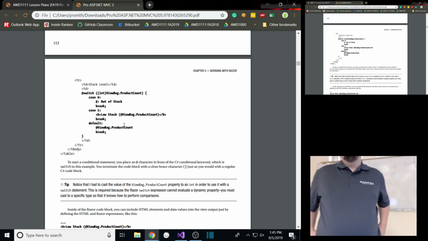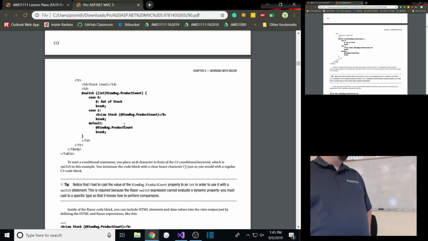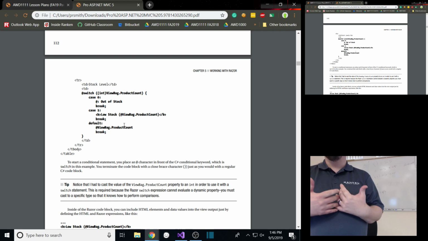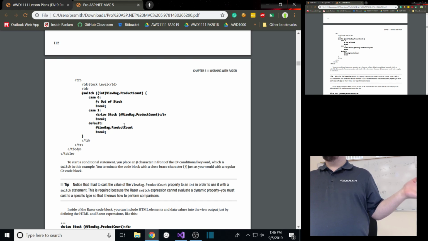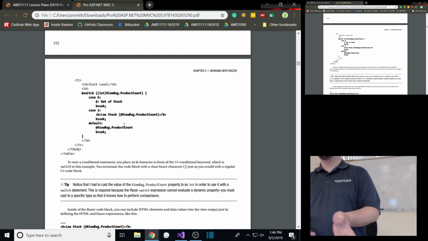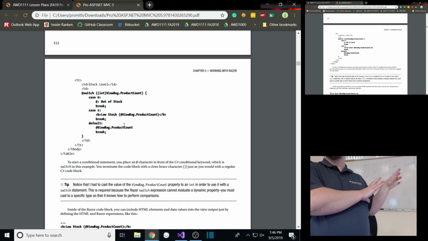Could you do this logic in the model too? You could, but there's a reason I'm doing it here, and that's because this is presentation logic. Does that make sense? It's changing how I display it. The actual data is still just a number. It's still just how many Snuggies I have in stock. Do I have 0 Snuggies? Do I have 1 Snuggie? Do I have 10 Snuggies? That's all the data I'm storing. I'm just storing the count.